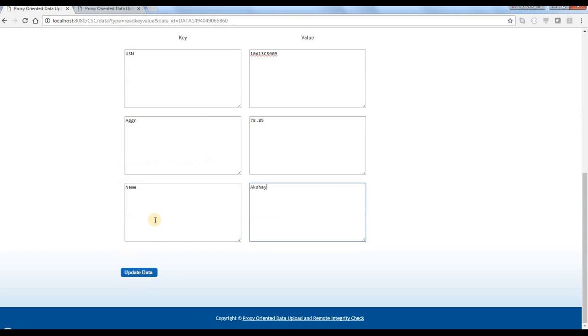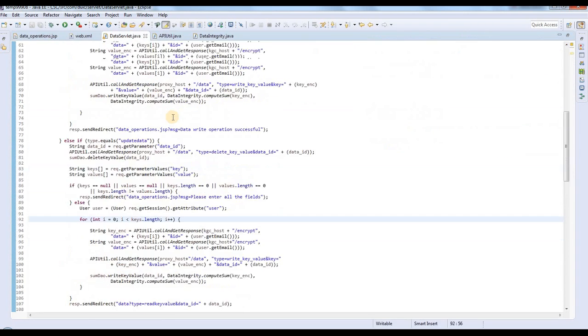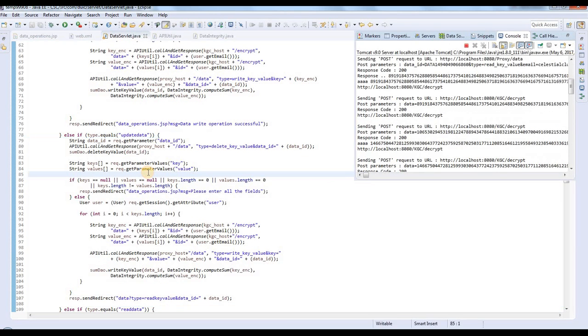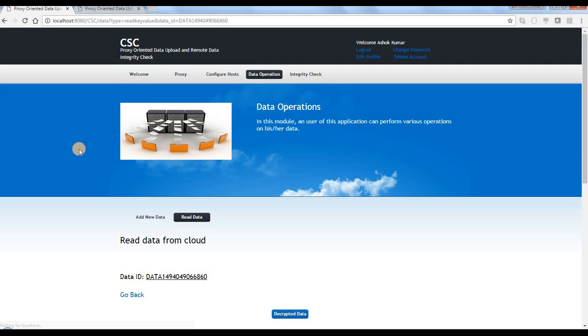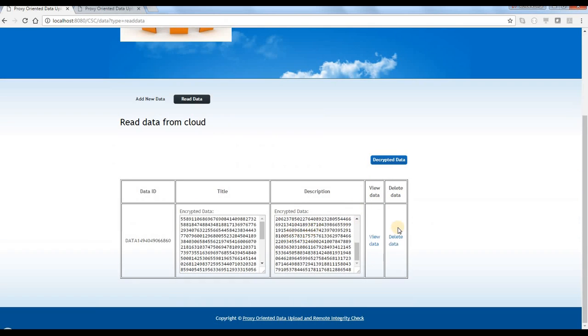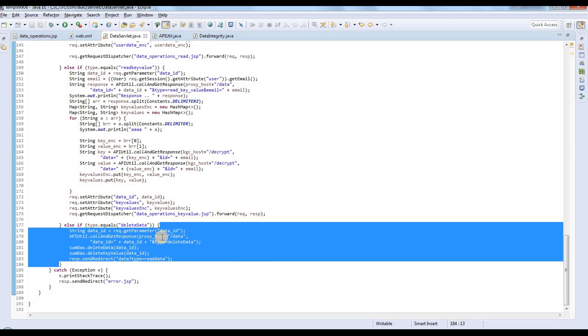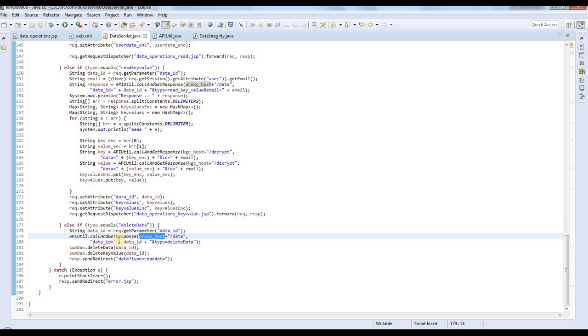If after making any changes, like Akshay space Akshay Kumar, something like that, I click on this update data. There's an option called update data, and this logic will be executed. And at last, there is an option where I can click on the delete button. If I click on this delete data, the last one, delete data, will be executed, which will simply make use of that proxy to delete that particular data. So this is how the data operation has been implemented.